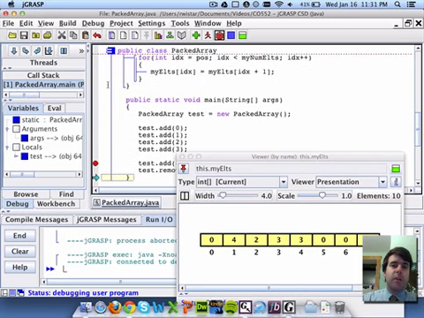Okay, let's recap what we talked about in this lesson. We talked about why you'd want to use a packed array to store the data in your program, and why you'd want to create your own packed array class. And then we talked about the complications that you run into when you add something to the middle of a packed array or when you remove something from the end of a packed array.